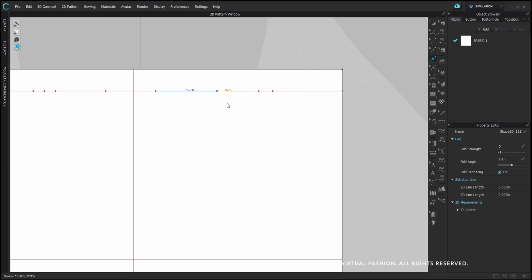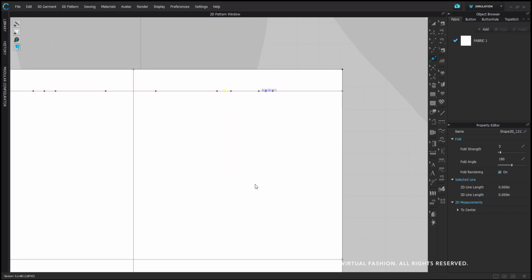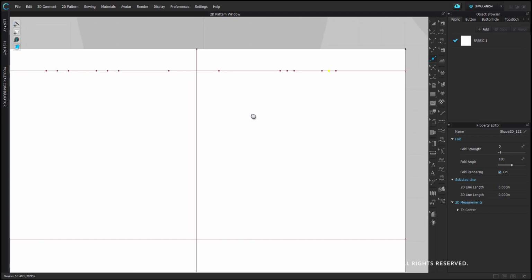So now that we have both of our darts measured out, we're going to once again go in the middle, right click, and hit this uniform split button to get our center points. Now that all of our darts are measured out, it's time to go in for the side seam curve.